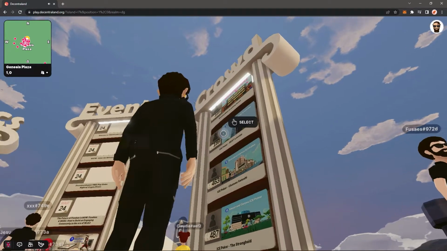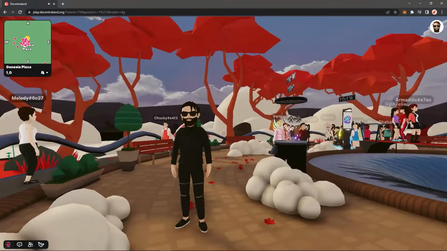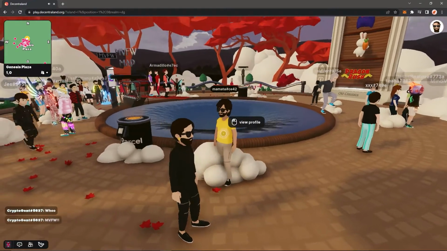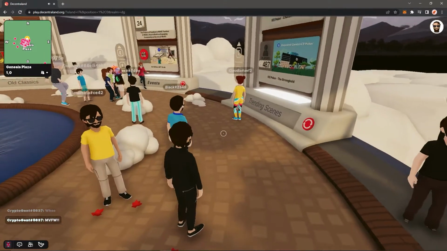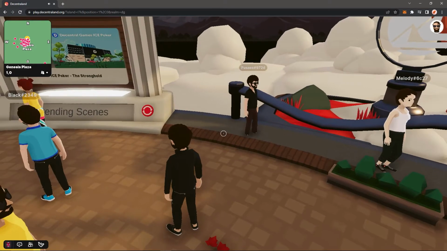This section is for crowd. This section for events. This section for classics. And we can see different people, and we can see the whirlpool. In a moment, we will be jumping into this. You can see the chat. We can speak and talk with people and socialize with people in Decentraland world. We can see their avatars, their clothes.